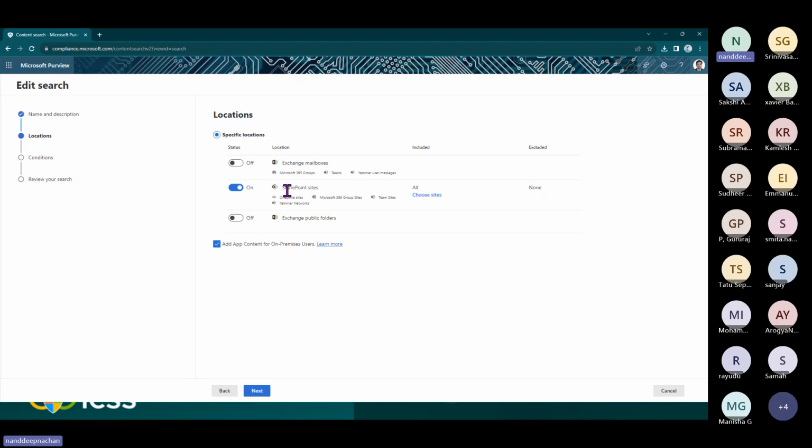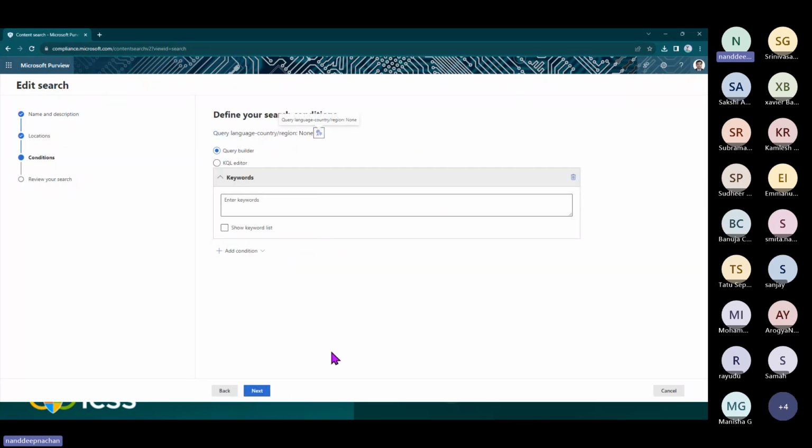So once you click this SharePoint sites, it is going to cover everything for you, maybe Yammer network, OneDrive, and Microsoft 365 group sites, as well as team sites. And then we do have another specific location for Exchange public folders. For this example, I just selected SharePoint sites, and then we can go next.